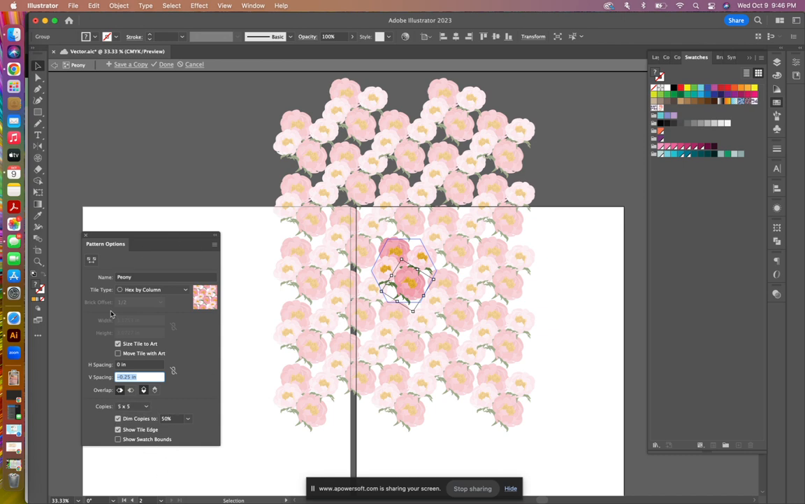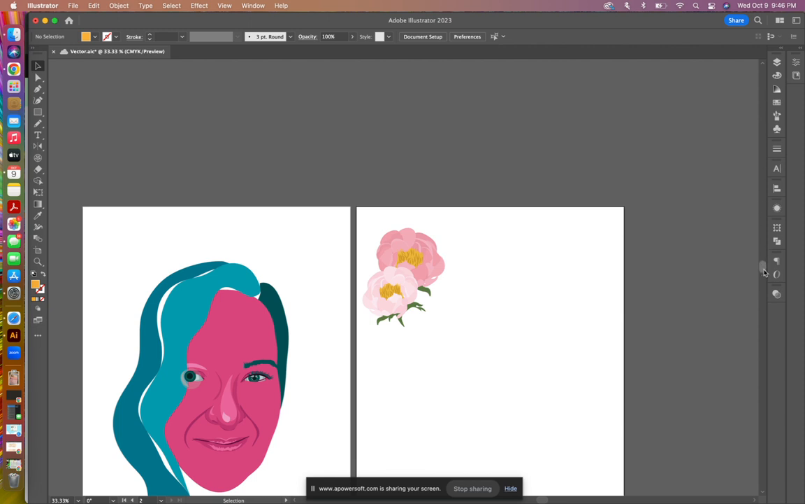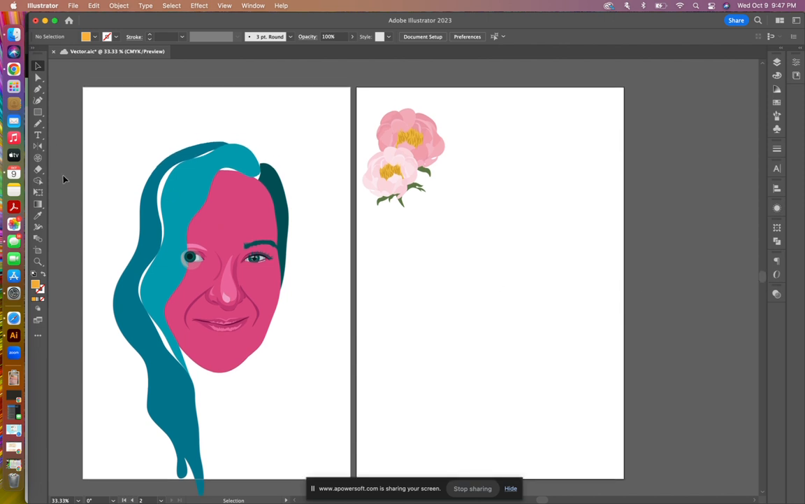So I come in and I like what I have. I come to the top of my window, and right here underneath the file name and tab, I'm going to see the word done with a check mark. So I'm going to click on that. And you might go, okay, great, I did all that work and it's gone. It's not gone. Remember, there's a little swatch over here in your swatches panel. I'm going to slide that down here.